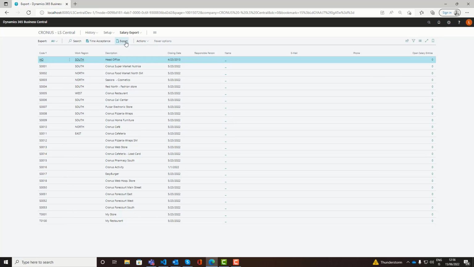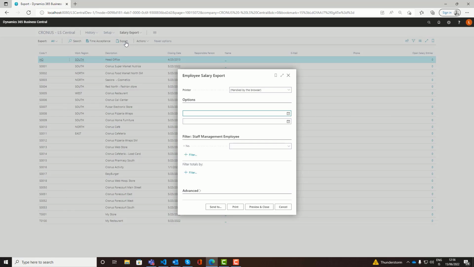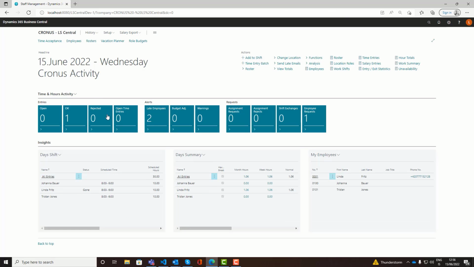We can export the current period. When everything is settled and everybody has closed the period, we can define what period we're going to export. And it will be sent to the external salary system or an internal salary system in Microsoft Business Central. So these are the processes we support in staff management.